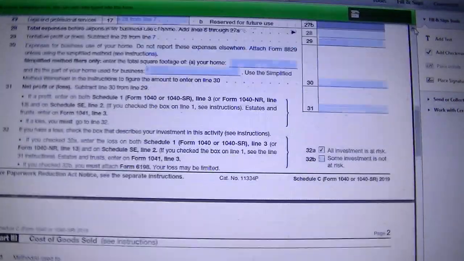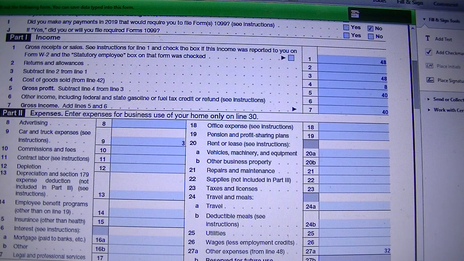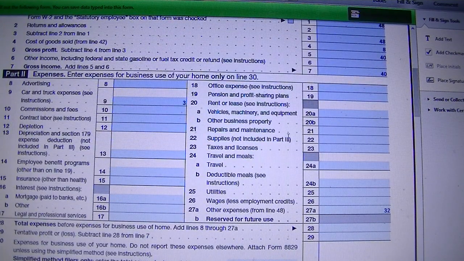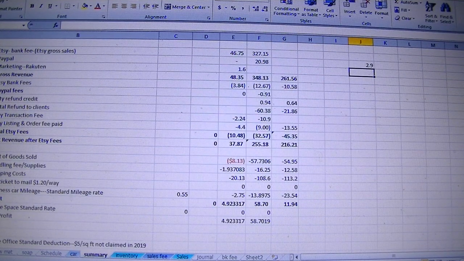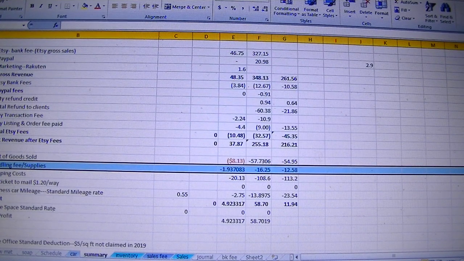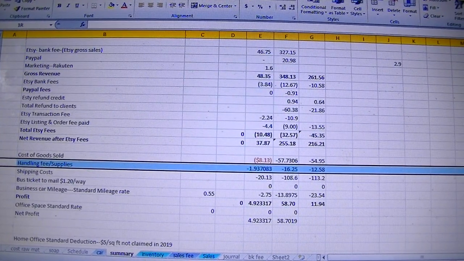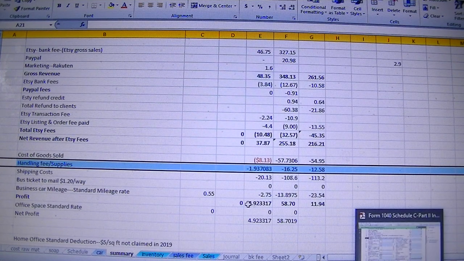Let's see if I have supplies that should go on this. In the case that I'm using here, when I package products to sell, I will put my supplies here on line 22. So things that go into my packaging supplies will go on that line. So I have handling supplies is 1.9. So let's go back down and I have shipping here.